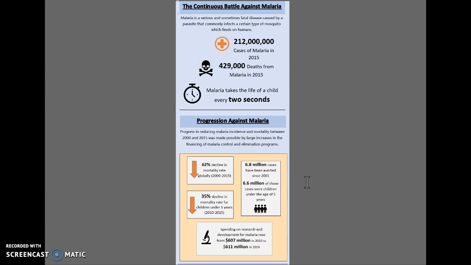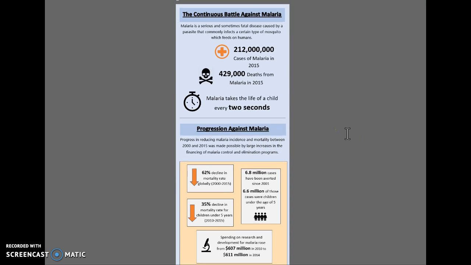I also used consistency with my fonts, and I only used two different types. One font was used to convey the statistics, while the other font was used to describe each section of the infographic. I also tried to use visual hierarchy, which is the organization of items into different levels of importance.